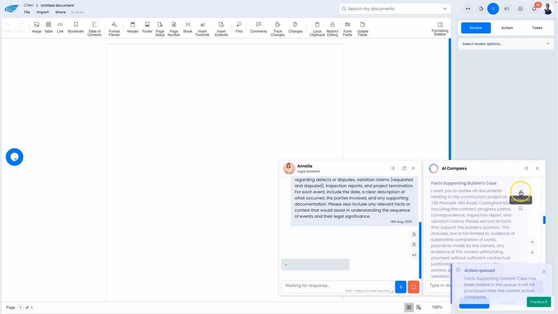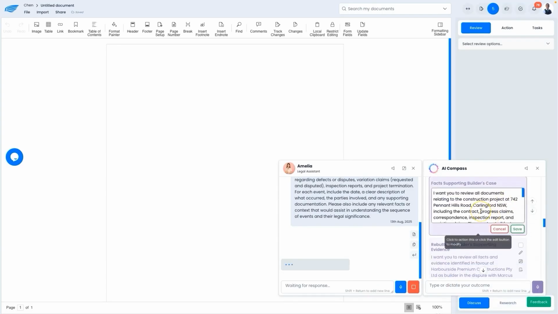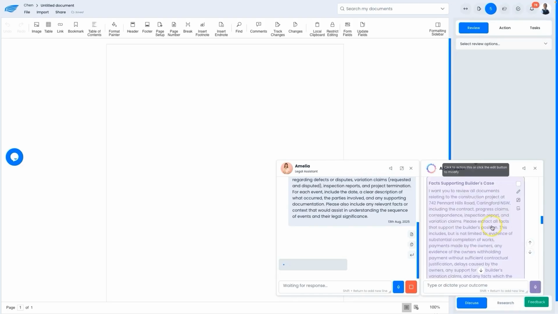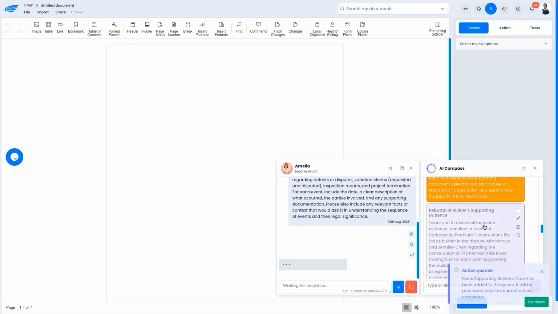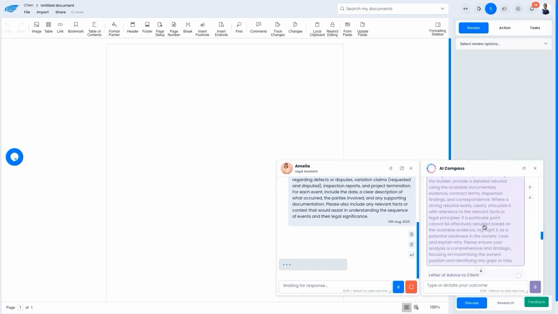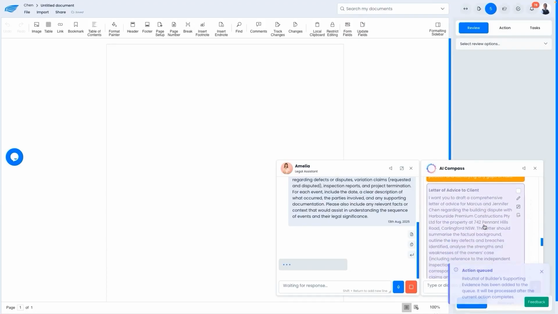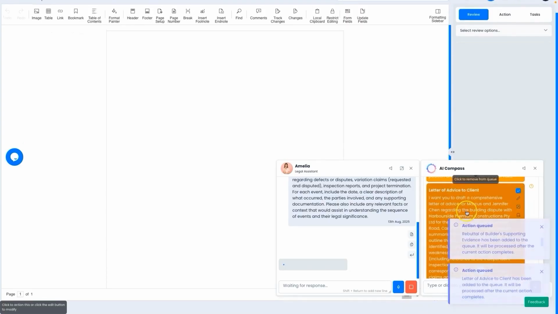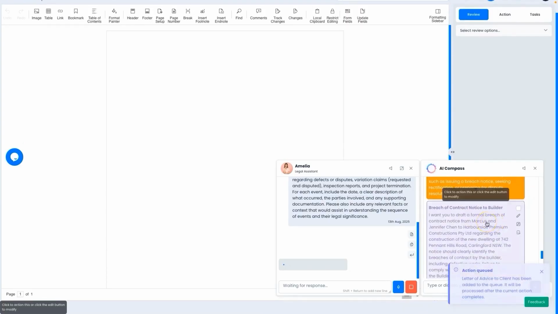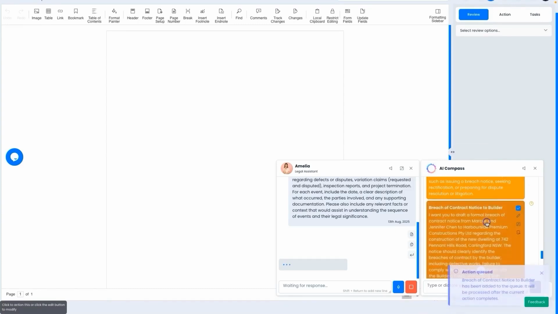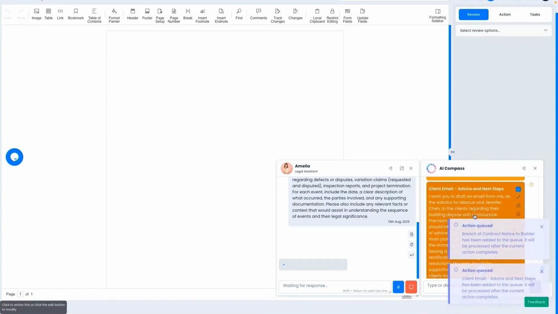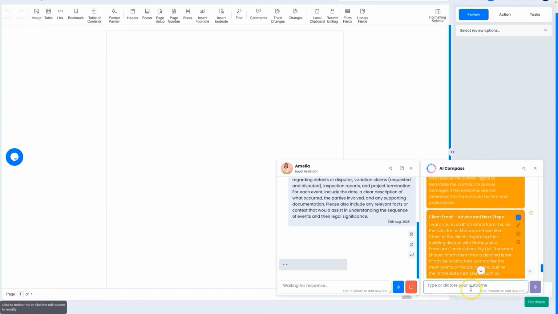If I wanted to edit this one, I can simply click on Edit Request and I can change something here. Otherwise, I can execute on that as well. There's our rebuttal, our advice to the client, breach of contract, notice to the builder, email about the letter of advice. If I wanted to continue on, I could simply continue talking to Compass here.